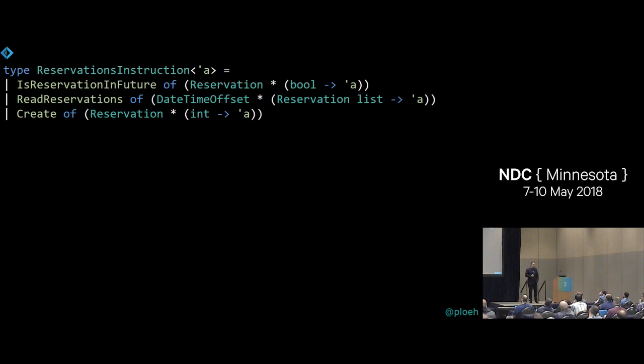Now, in F#, this is called a discriminated union. So the idea of a discriminated union is it's a type that statically is known to have, in this case, three mutually exclusive subcases or subtypes, if you will. So you can think of it a little bit like an object hierarchy, but the difference is that it's not extensible. It is very deliberately not extensible. So we know that there's only going to be those three cases. And not only do we know that, the compiler knows that as well.